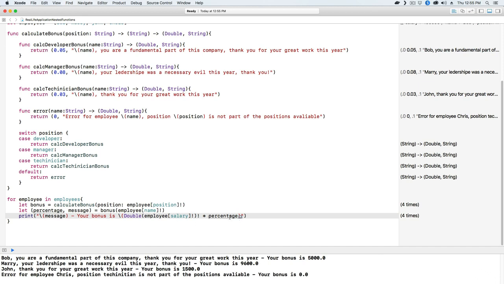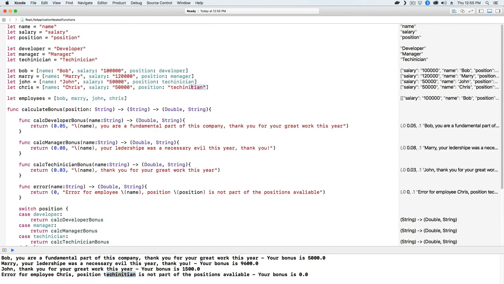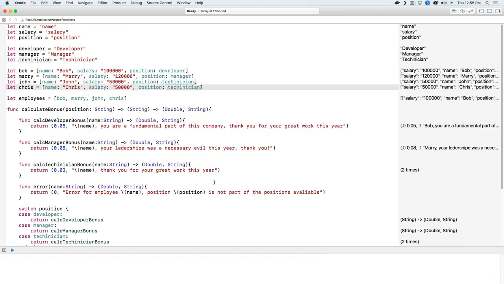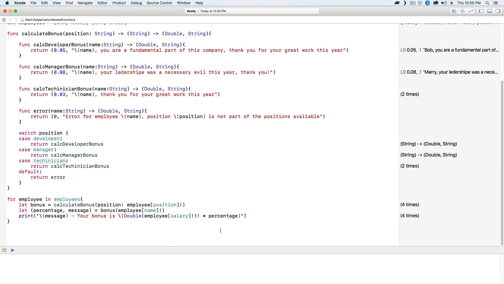And now we have here our final message. So Bob, your fundamental for this company, thank you for your great work this year. Your bonus is 5,000. And all this, and here we can see create error for employer class position technician. It's not part of, so okay. I typed that wrong. Then I can easily see the error, come here and fix. Okay, and then of course it's all going to work.